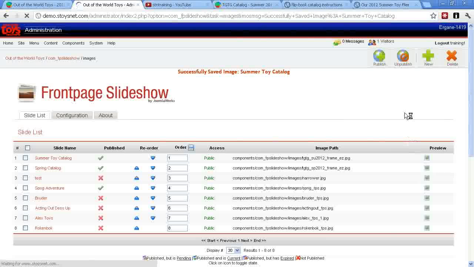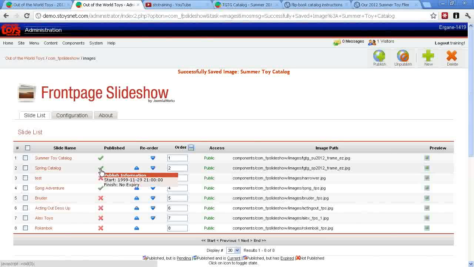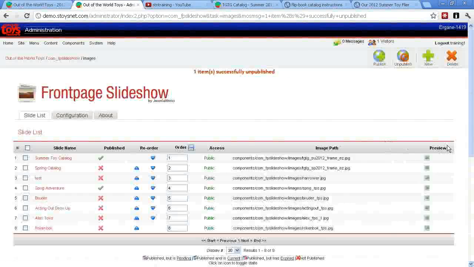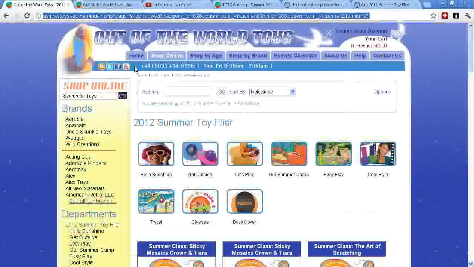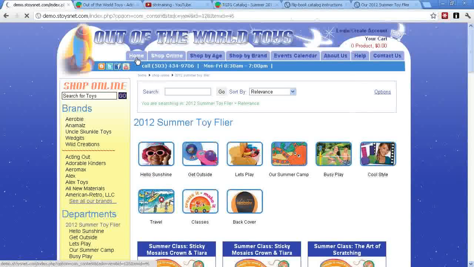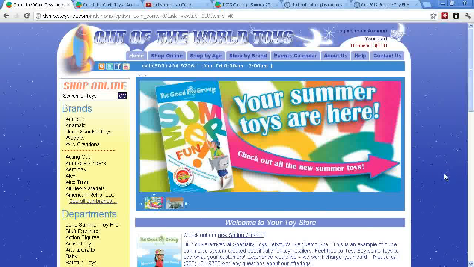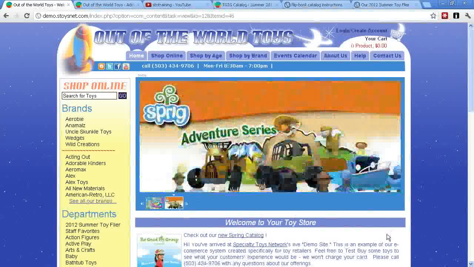The save in the front page slideshow uploads the image to the server at the same time, and I want to unpublish my spring catalog. So I'll just select it and unpublish it. If I go to the front end and refresh my home page, let that load for the first time, and now you see we've got a graphic here promoting the summer collection of toys.